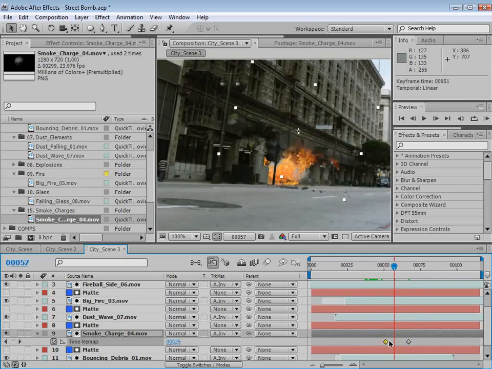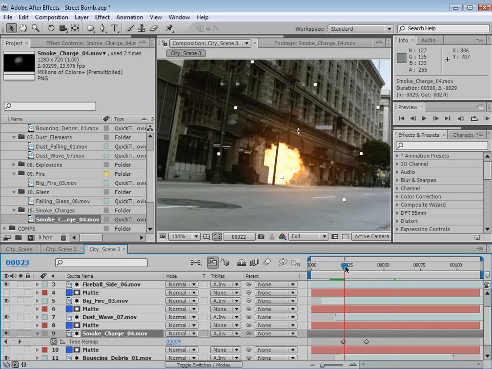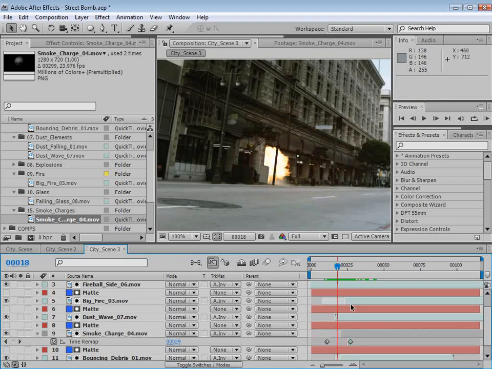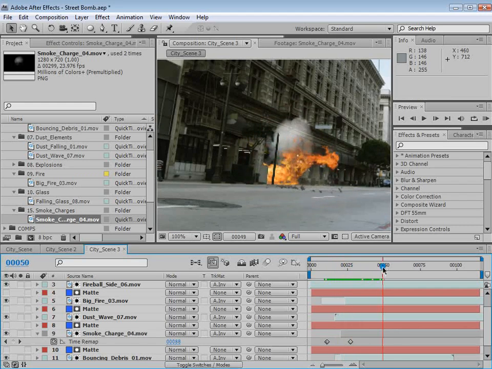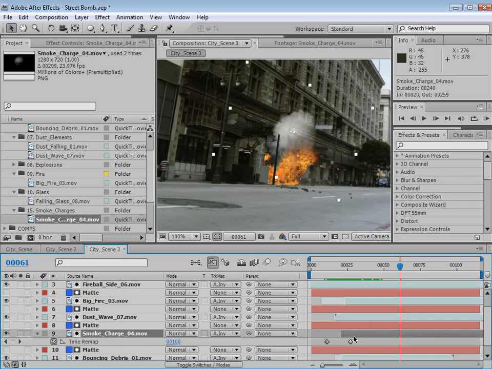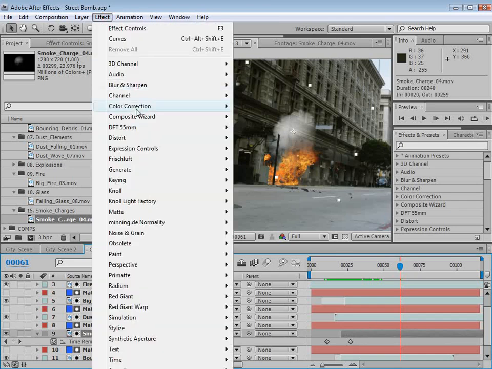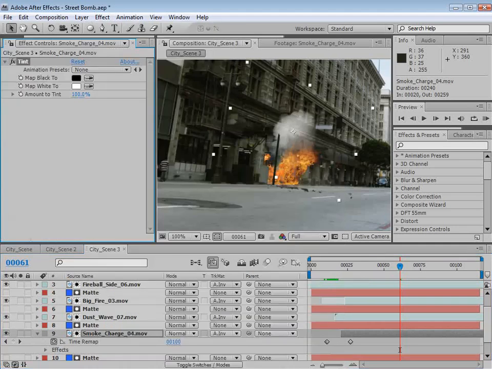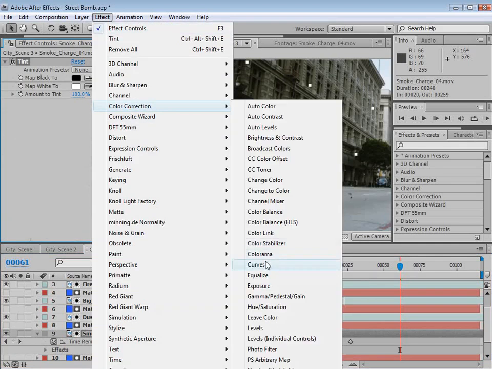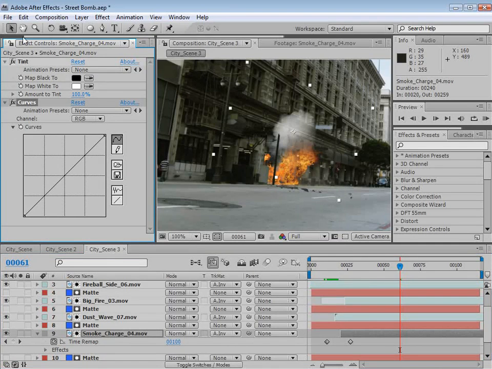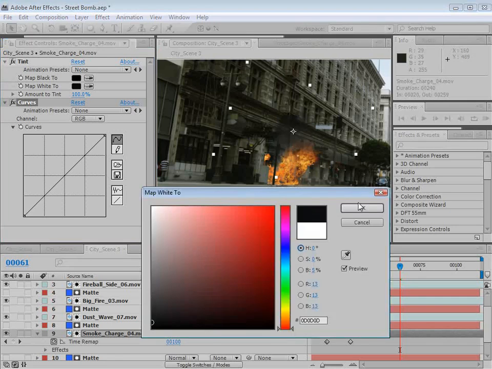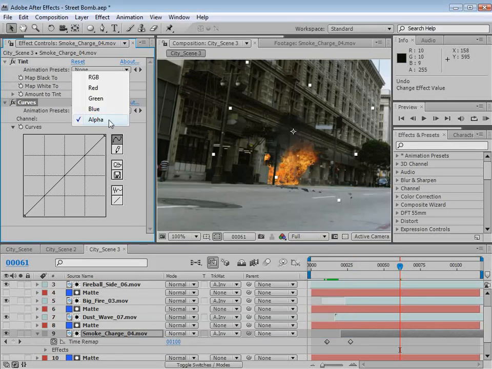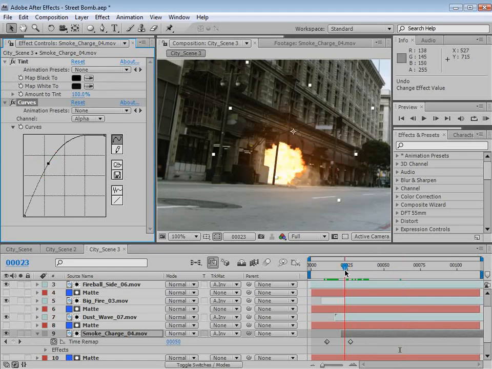And then we're going to move it over so that it lines up with our explosion. And the trick is to cover it up until it emerges at the end here. Now we want it to be black instead of white. So I'll select the clip. I'll choose Effect, Color Correction, Tint, and Effect, Color Correction, Curves. So the tint effect, let's go ahead and make it a dark color. And then we'll go to the alpha channel and we'll boost it so that our smoke is much more thick. And you can see that right there.